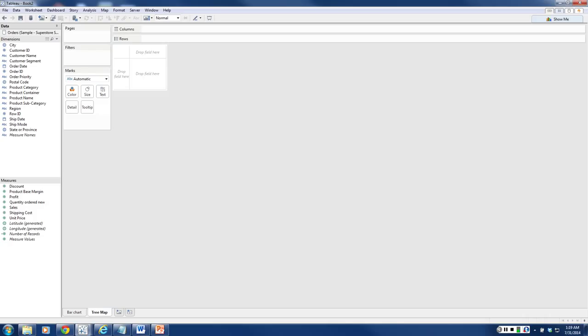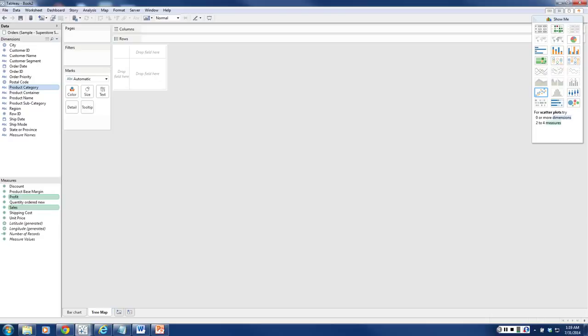Notice the way I'm going to create a map is not by dragging something into columns and rows, but it will be done in a little bit different way. So I have, let's say, sales, I have profit. I click control and select those, and let's say I add product category. Now let's look at the option of displaying this combination. We see that there are different options of combinations, and the tree map is highlighted. That means I can show this in a tree map.